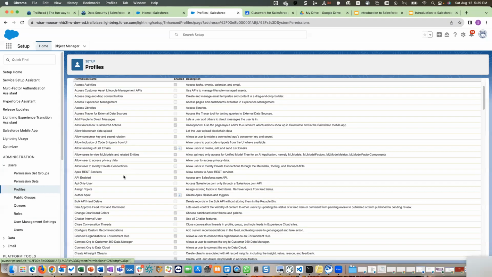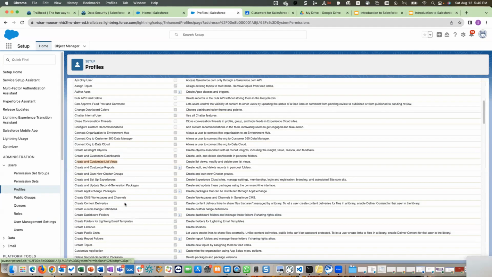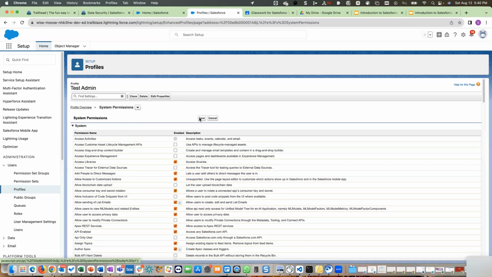So if you see, create and customize reports, create and customize list views. In this profile that I just created, I can edit this and change it. But for the out of the box system admin one, or any out of the box one, I will not be able to do this. So it's a best practice to always clone an existing profile and then make changes, because a lot of things will already be populated. That's how you do this.